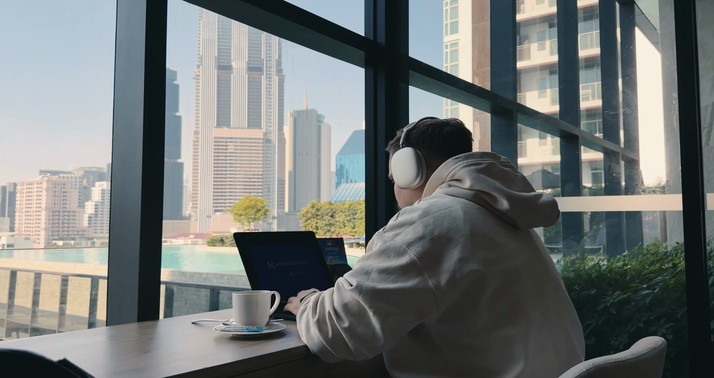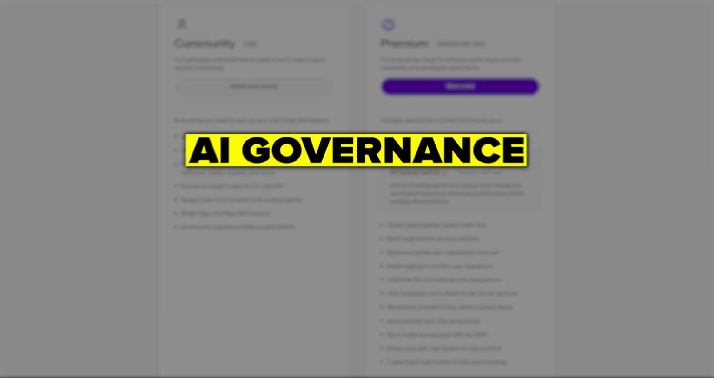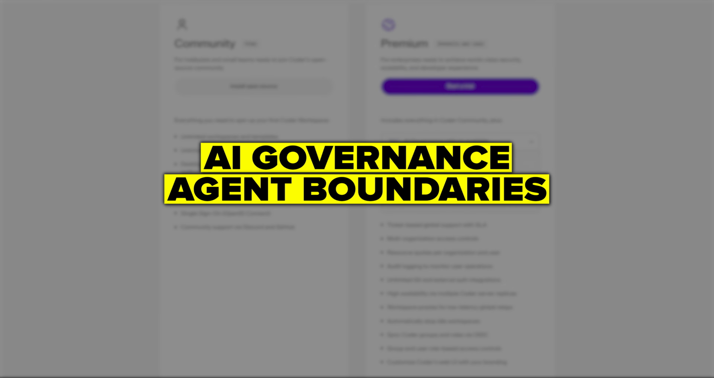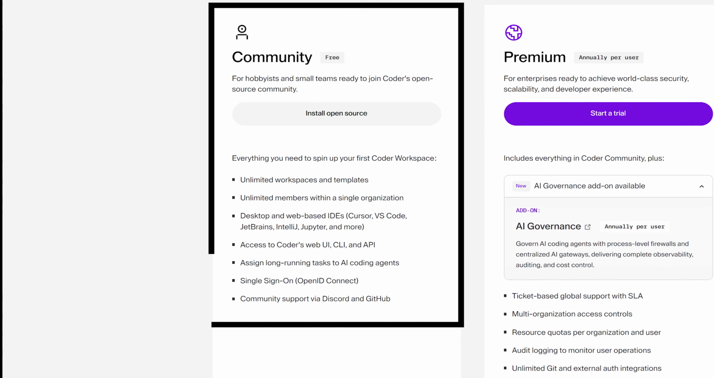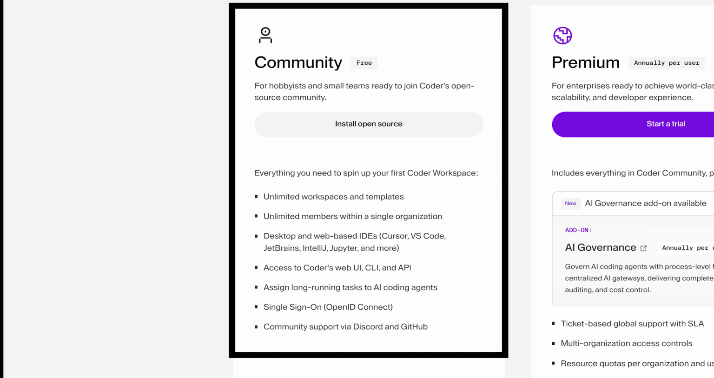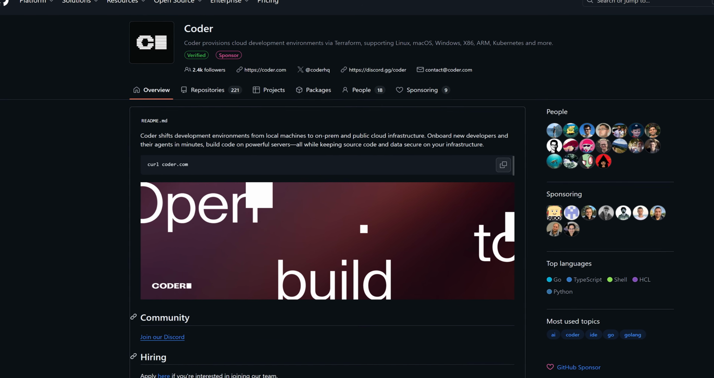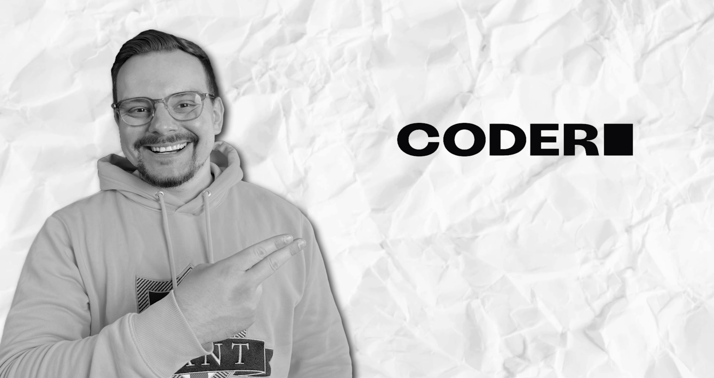By the way, Coder also offers enterprise-grade features for teams that need them: AI governance, agent boundaries, and more. Those are part of the premium edition, but today we're focusing on the free Workspaces edition. It's built on open-source foundations and already quite powerful on its own.